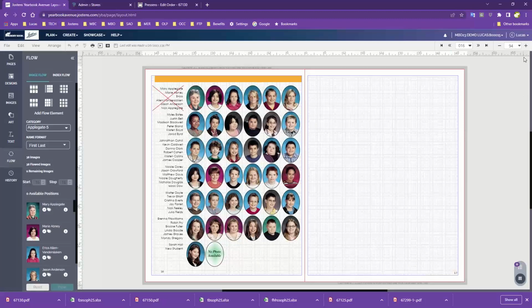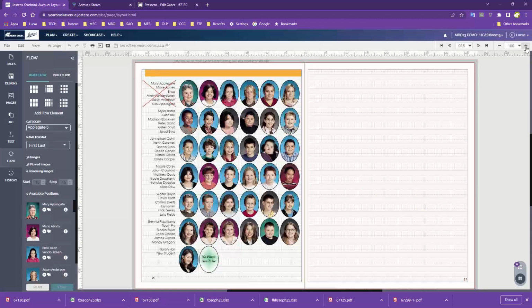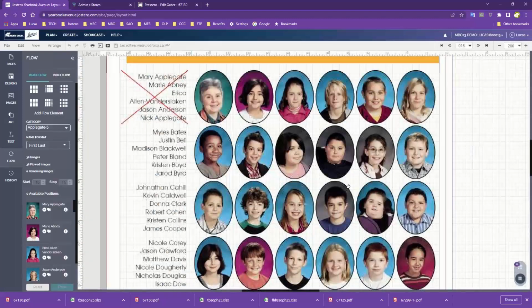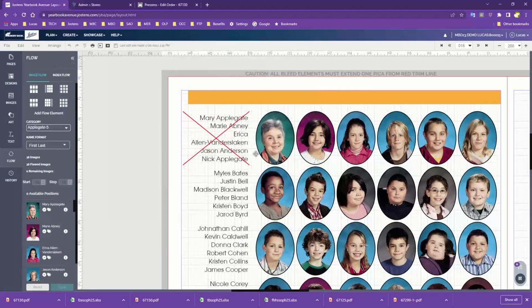Okay, so now you can see that we have our images, and everything looks good, but we still have this red X. So what causes the red X? Well, the red X is actually due to the names. A red X in a text box means that not all the type in that box is showing. So it looks like we're missing the last name here for the first and last row.